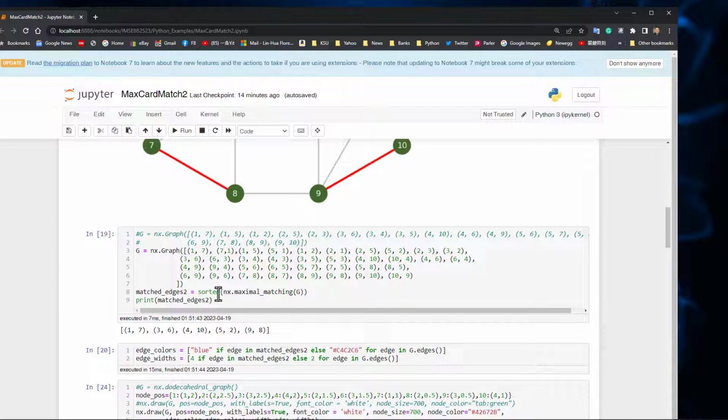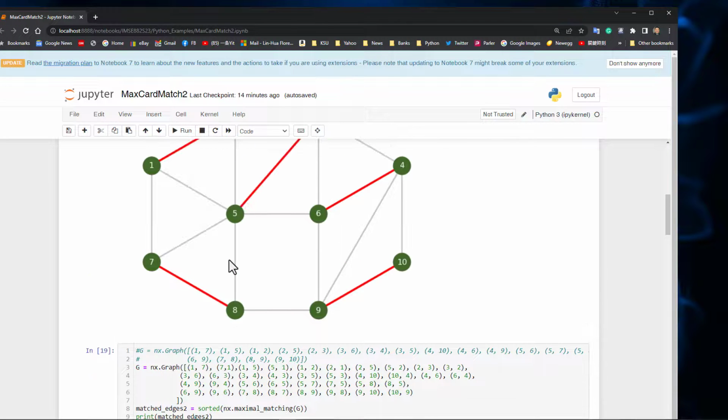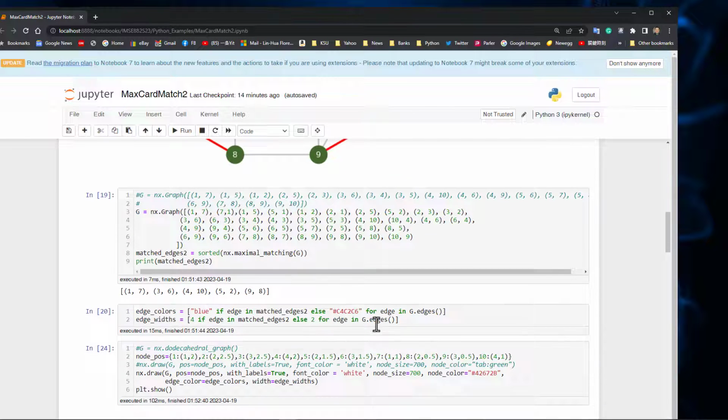Same thing, I'm solving using the maximum matching routine from NetworkX. I stored this result in matched edges 2, then we print it out. After I print it out, I find that this example with some hint, which rearranges some of the arc sequence in the definition, actually creates exactly the same result as our class example in the handout.